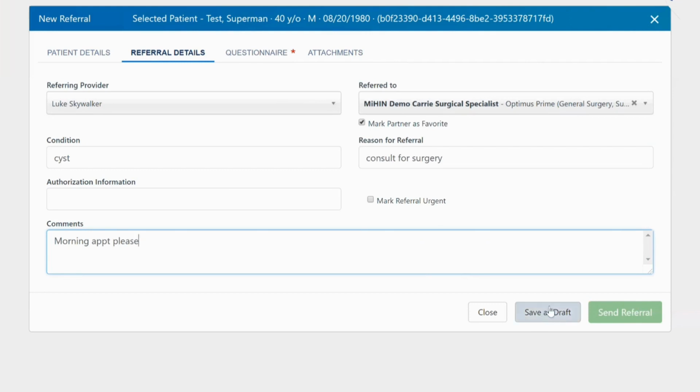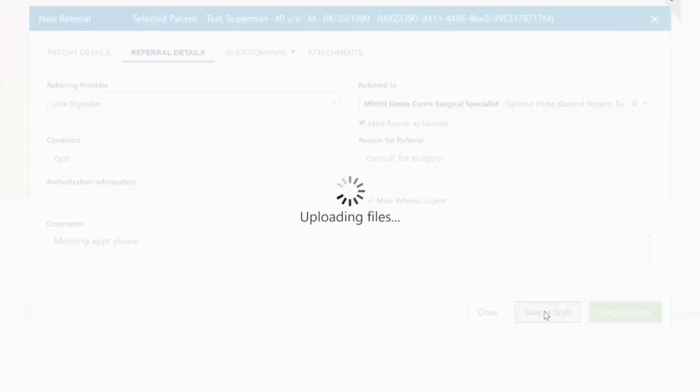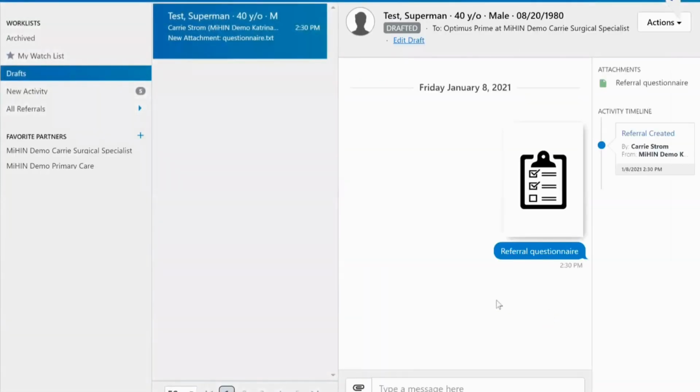I can, however, at this point, save a draft. So if I were to get interrupted or realize that I don't have all the information I need for this, but I don't want to lose my work I've done so far, I could save a draft and it will then take me back to my work list, but it'll land me on that draft folder and with my referral here selected. If I were going to come back to it later, I could always just go do other work and then come back to my draft.